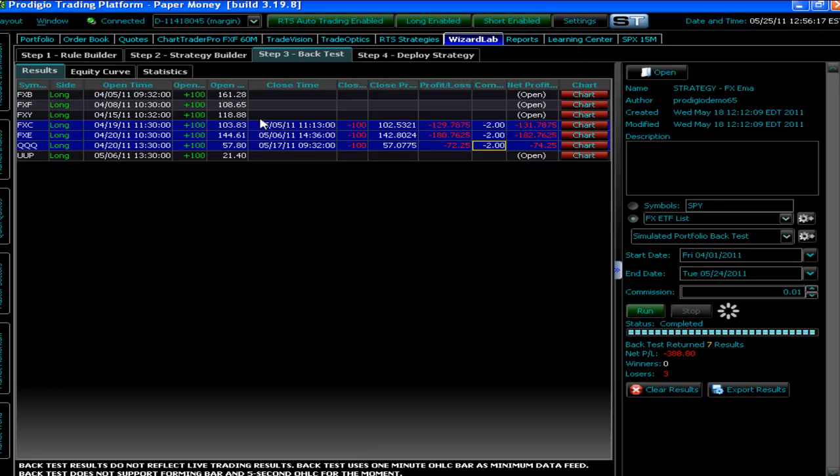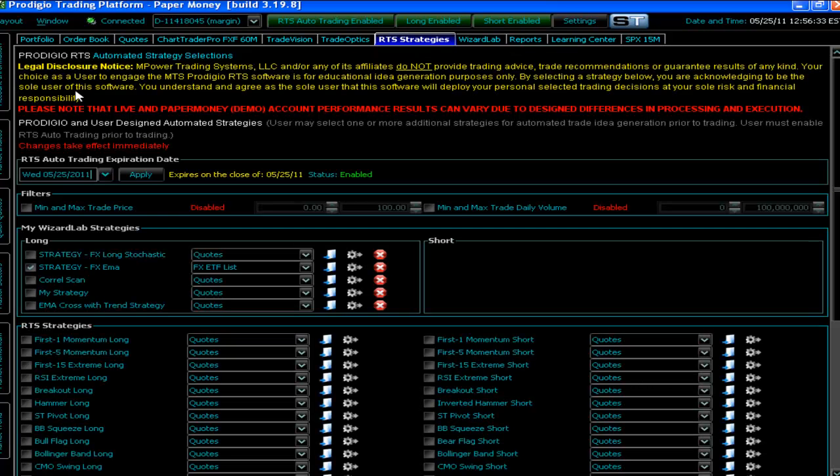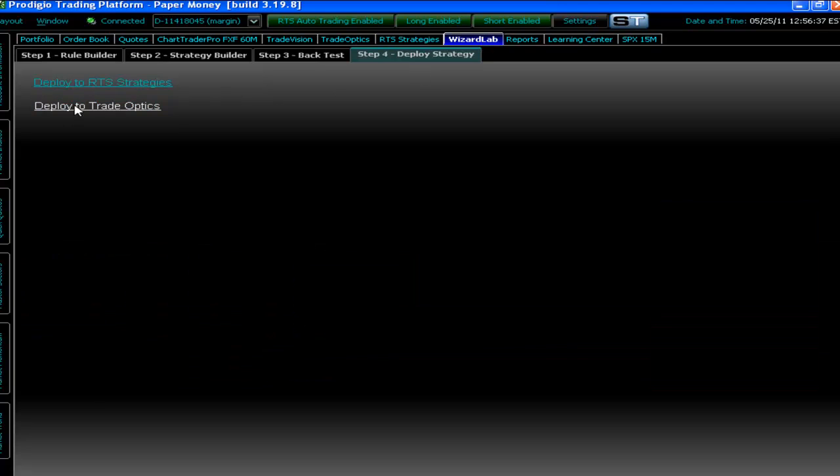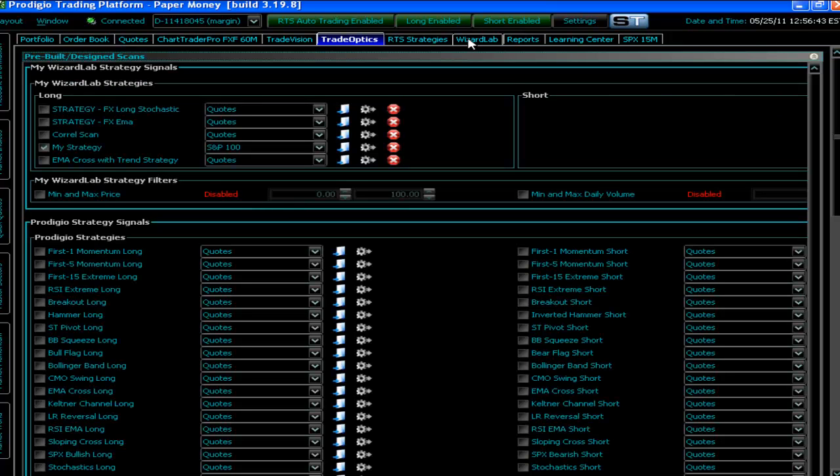Now once you've got a strategy and you want to begin playing with it in real time, I'm going to talk about the difference between RTS strategies and trade optics. When you go into step 4 of Wizard Lab, there's a link for deploy to RTS strategies, and a link for deploy to trade optics. All these do is tab over to the RTS strategies and the trade optics tab.